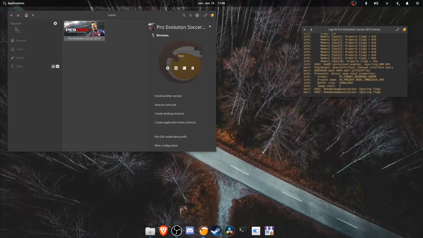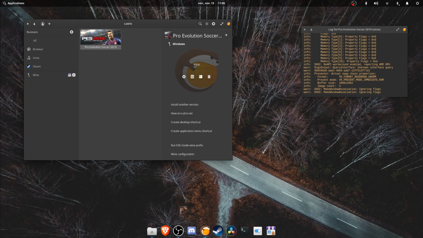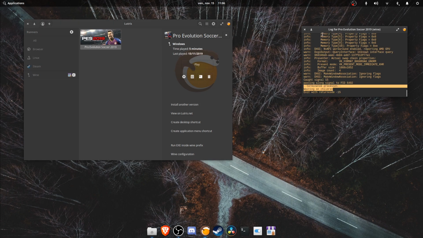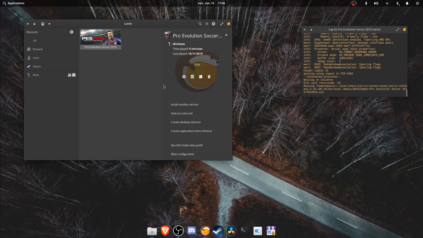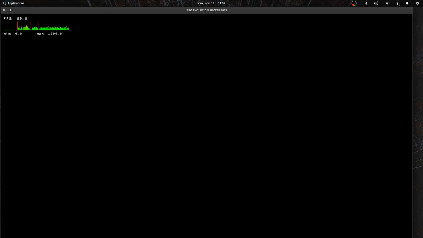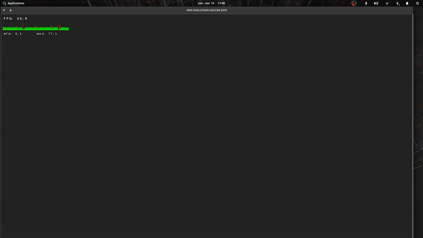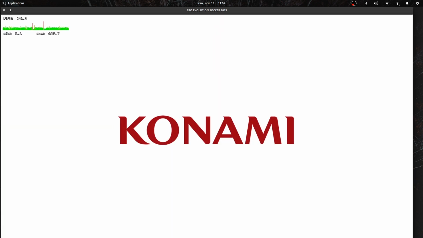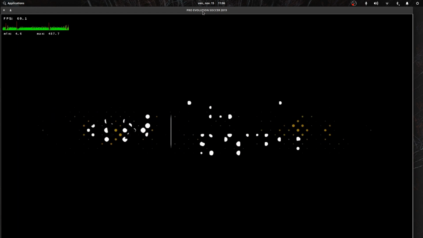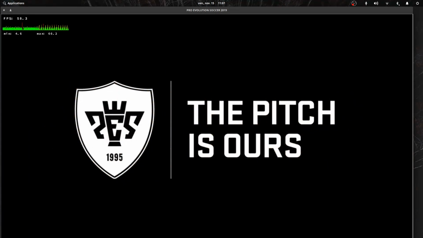Just hit close, hit stop in Lutris. As you can see, it tells us it exited with the return code of -15. It's okay, just launch it one more time and it should launch right away. As you can see, our FPS counter and our frame time graph showed up. The game is launching. So the game is working.